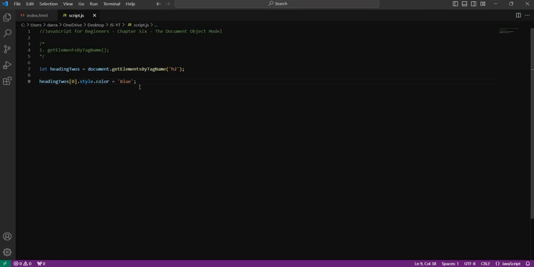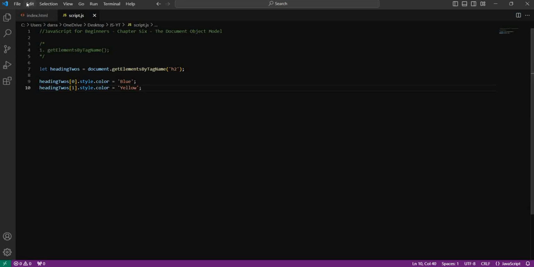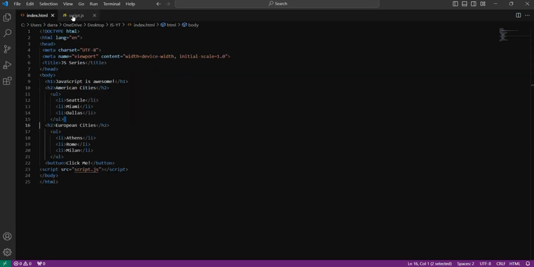We might do an awful yellow color. So once again, we could say heading 2s at index 1, and we could say style.color is equal to yellow. Okay, so if I save and refresh, that has turned to yellow. It's really awful. And then what we could do is change some of the style attributes of basically the LIs, so let's say the list items.